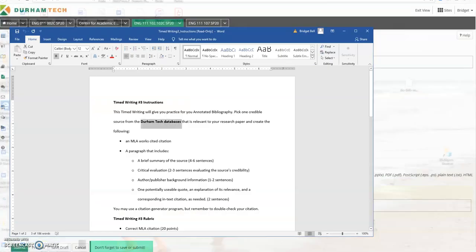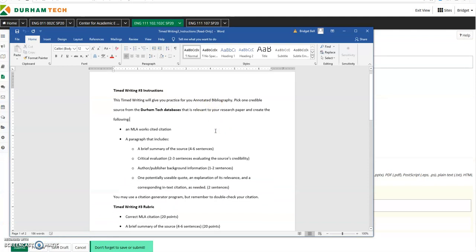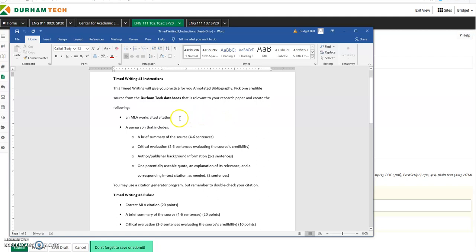Once you watch that video and you've found your source, then what you need to do for the actual assignment is first create an MLA works cited citation, and the databases have a citation tool that will help you generate a citation, so you don't need to build it from scratch. But keep in mind that citation tool doesn't always make the citation perfectly, so you still need to double check the citation. After you have your citation, then beneath it you're going to type a paragraph, and you're going to include the following things in the paragraph. Even though I list this as bullet points, you're not going to bullet point your response. Yours is going to be a paragraph, and I'm going to show you an example in a second.